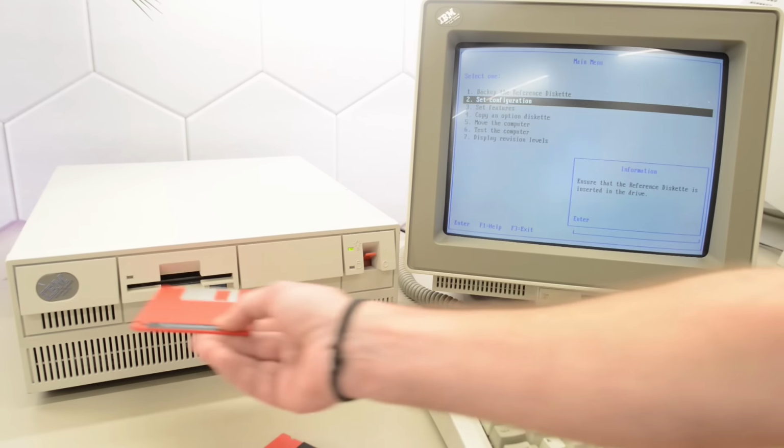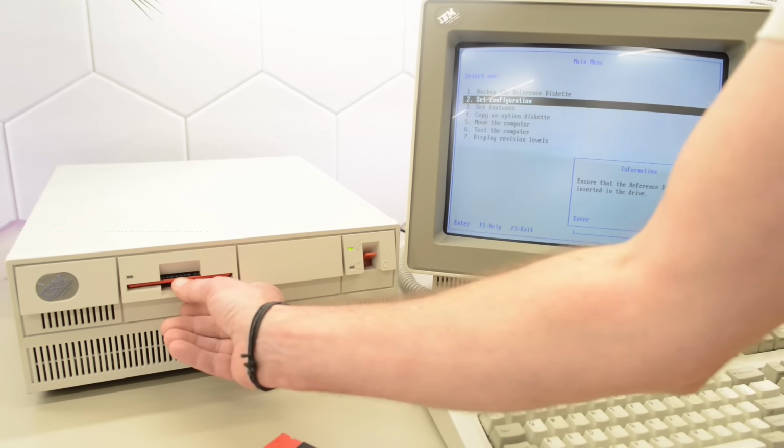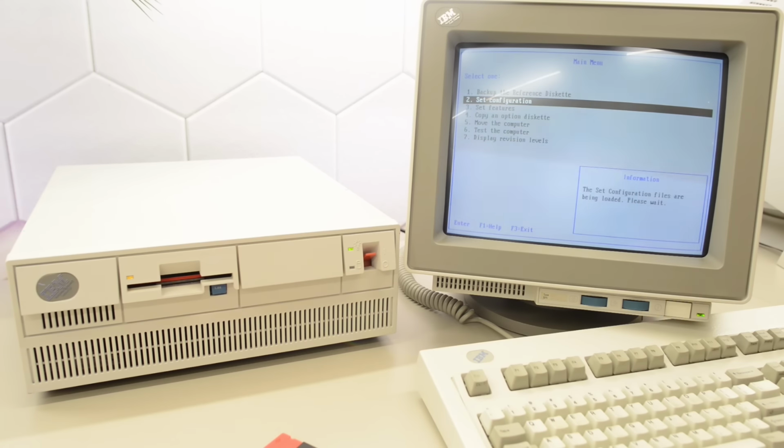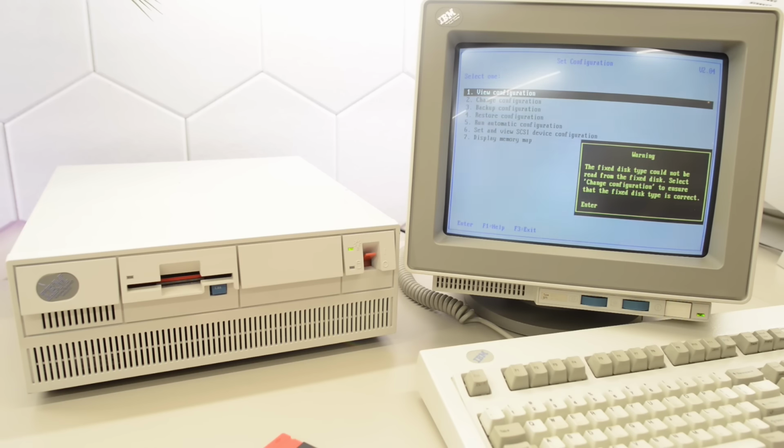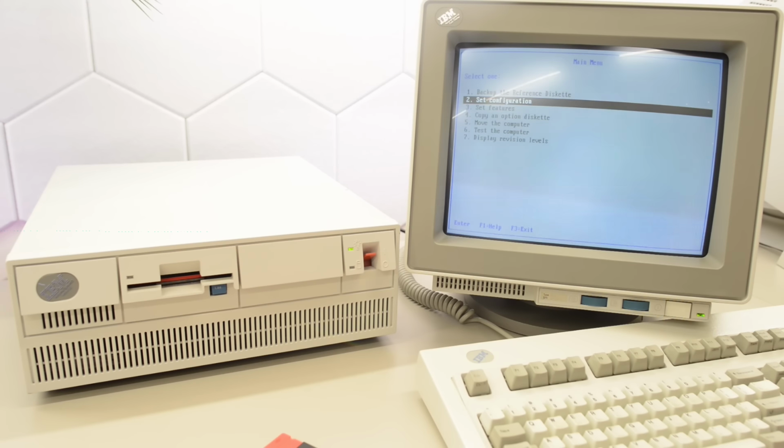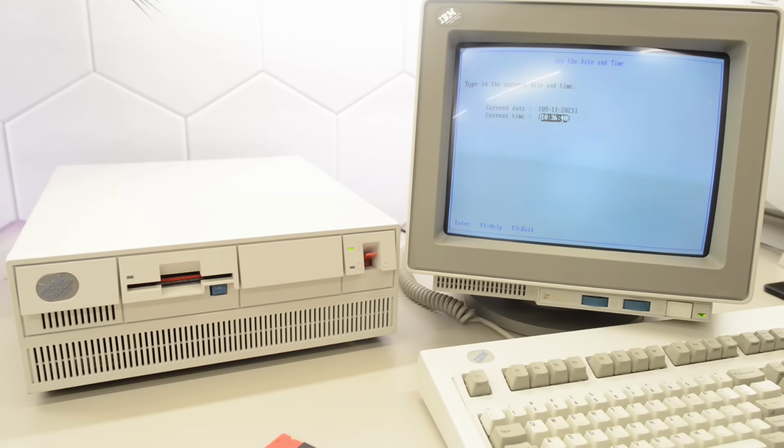Now we are prompted for the reference disk again. The fixed disk type could not be read from the fixed disk. I think that's perfectly normal. It just means that the IBM couldn't recognize my Apple drive. I can't blame it. And now we can go back one step and set features, date and time. And I'm actually right on schedule, so I can upload on time. Okay, I think we're done in here.